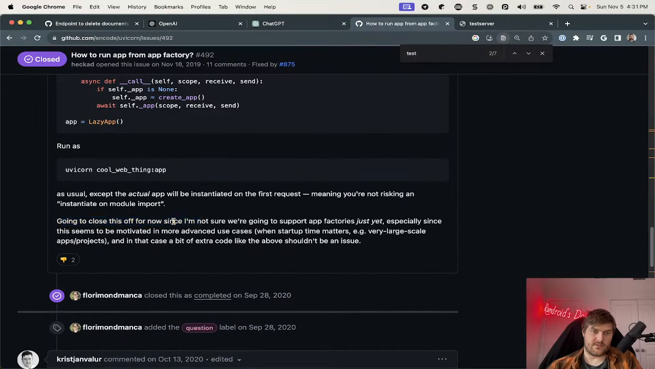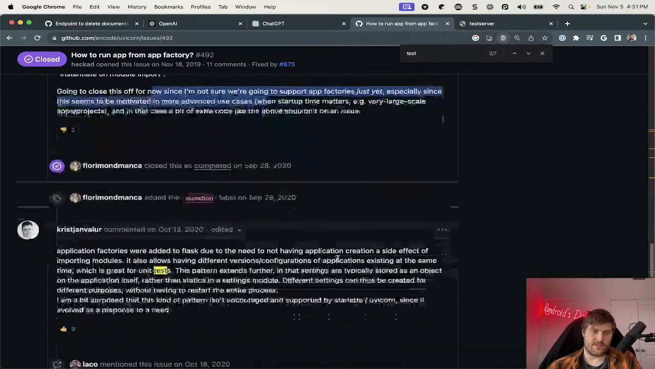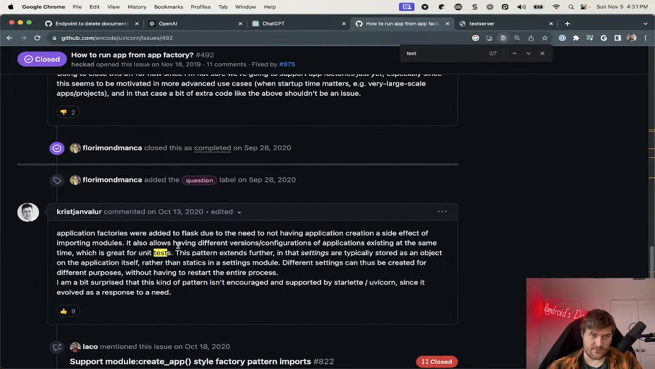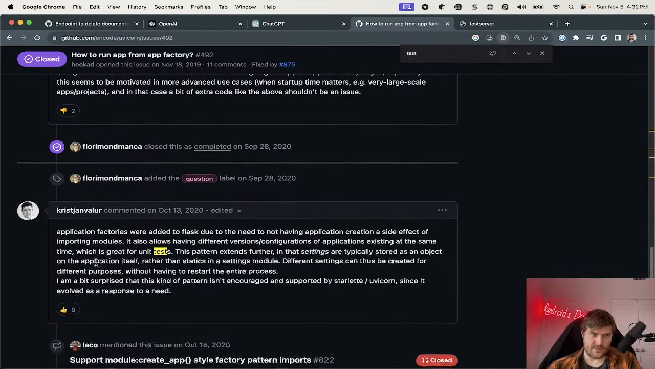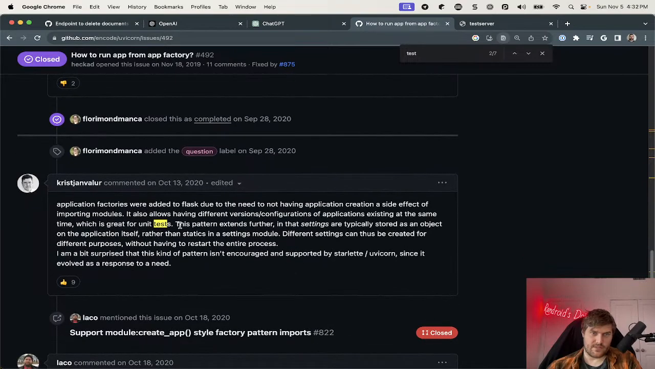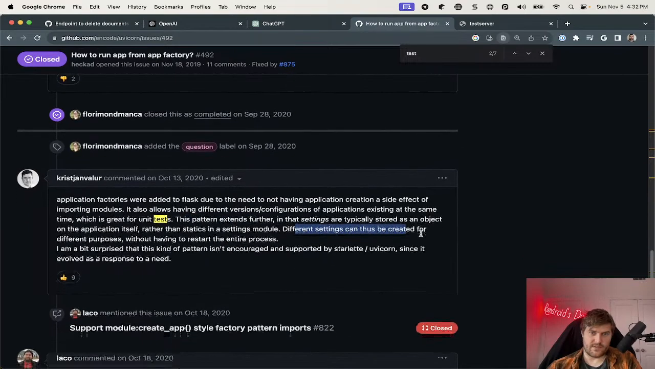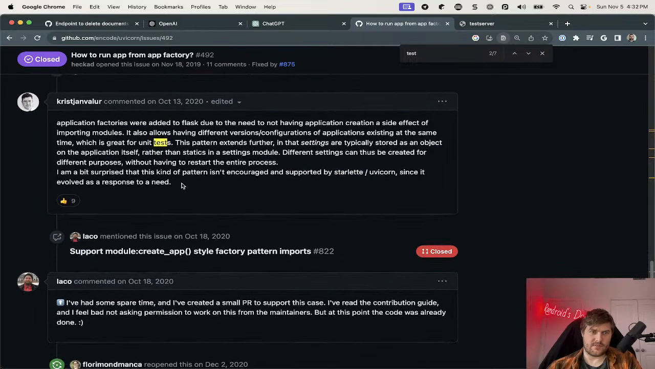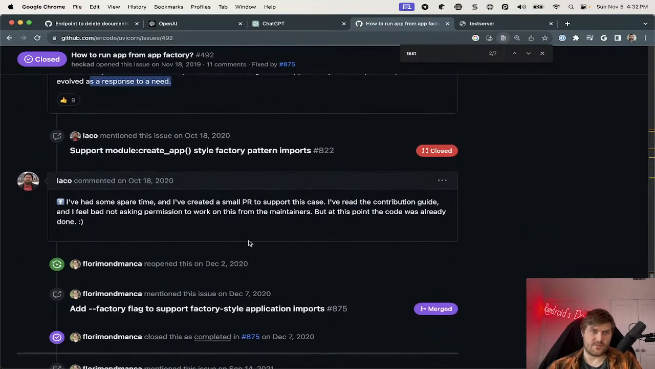Going to close this off for now. People thumbs down it. Application factories were added to Flask due to the need to not have application creation be a side effect of importing modules. It also allows having different versions of configuration of application existing at the same time, which is great for unit tests. This pattern extends further, and the settings are typically stored. I'm a bit surprised that this kind of pattern isn't encouraged and supported by Starlette and Uvicorn since it evolved as a response to a need.